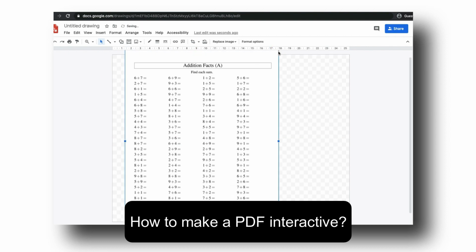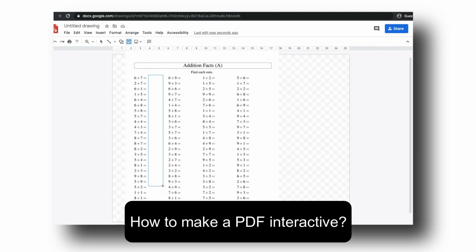Now, if I want to make this interactive, I just need to add some text boxes where I want the children to write the answers. So, depending on the skills and age of your students, you might have children who can draw their own text boxes. If you want to do it on your own, just make sure you check that the font sizing lines up.